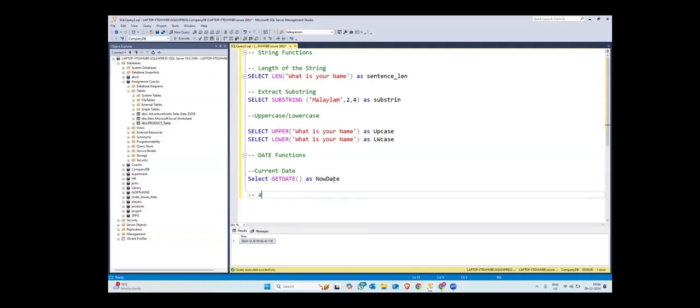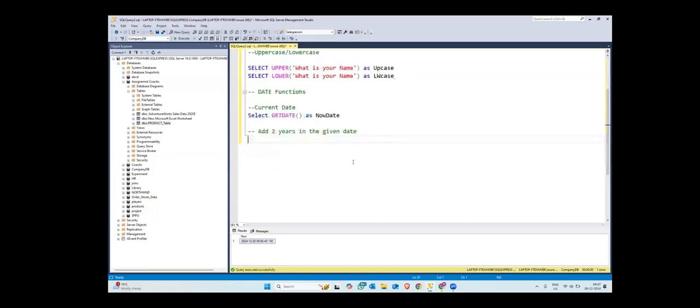Then, let us say I want to add 2 years in the given date. Then what will I do? I will write select date add, and I will mention year, comma 2, comma a date where I will mention 2023-09-21.